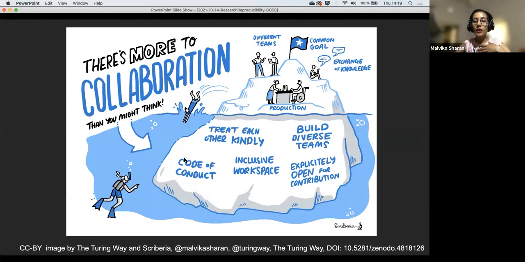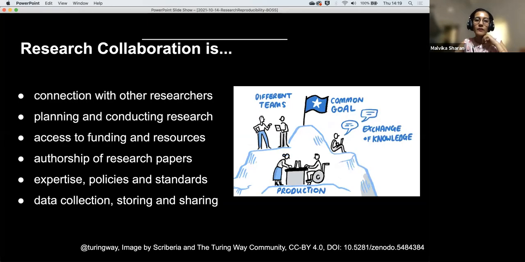You should also think about, am I creating an inclusive workspace for my colleagues? Am I building a diverse team? Am I opening my work for contribution? Am I applying the right reproducible method? Who can I ask if that's not the case? There's a lot more to collaboration than helping or cooperating. This includes connection with other researchers, planning and conducting research, accessing funding and resources, maybe not at this stage, but in some other stages. Also getting authorship for the research papers that you contribute to, expertise, policies and standards, data collection, storing and sharing. And you can think about all these steps as also involved in reproducibility. So reproducibility and collaboration also go hand in hand.